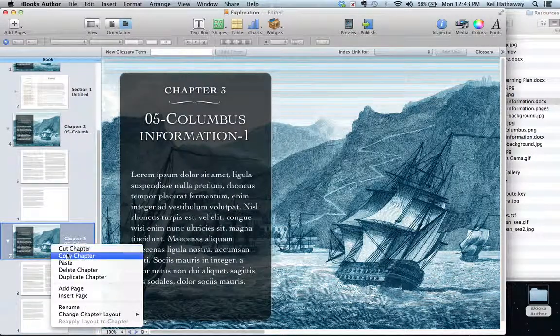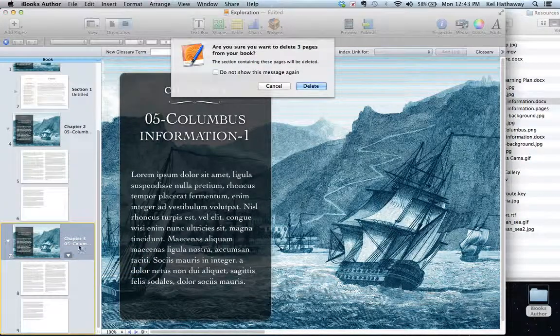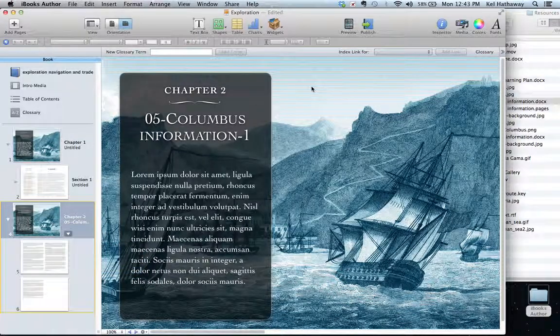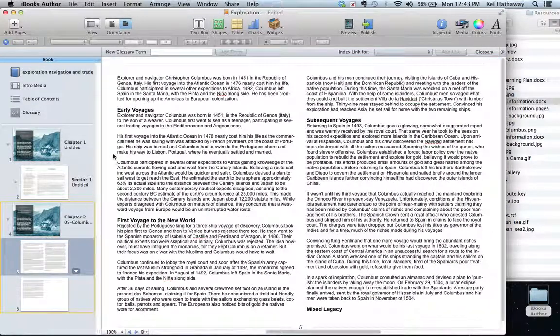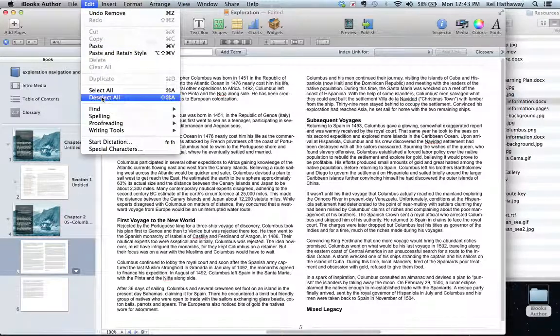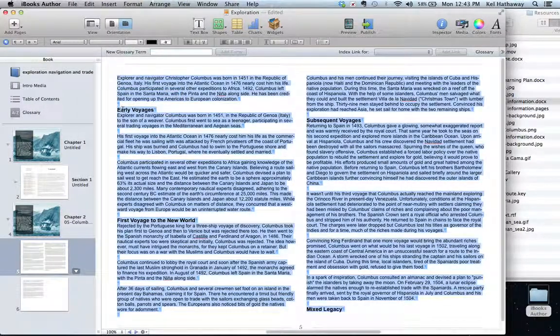I don't want that chapter anymore, so I'll delete it. That can go away. So I'm left with my Christopher Columbus information. Now I can go ahead and format this text. I can just go and select it all. I can use my normal selections up here, select all of my text.